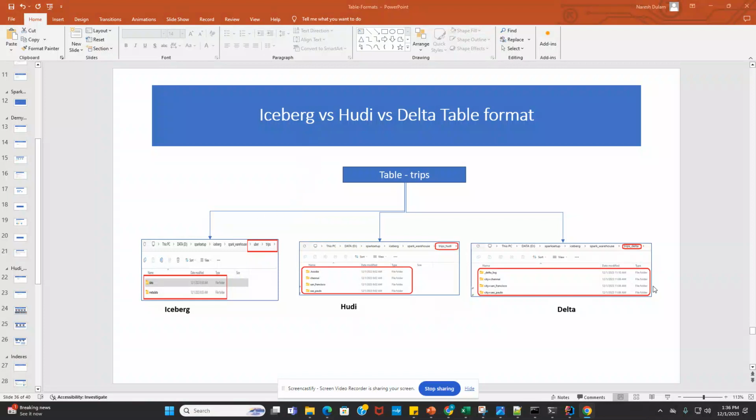Having said that, I'm going to show an example table called trips, and it is going to be partitioned by the column called city. With that, we can see how the table structure and data get stored on the file system, to understand how we can differentiate the different file formats.